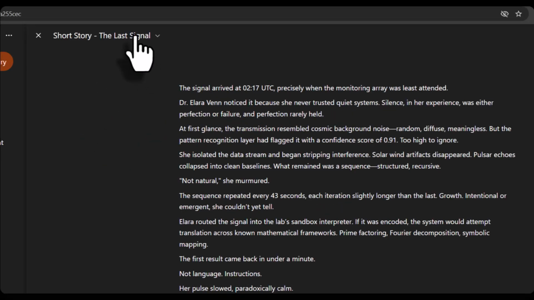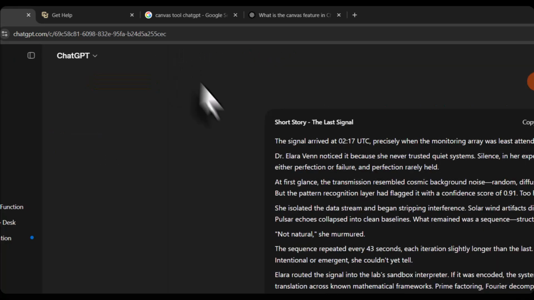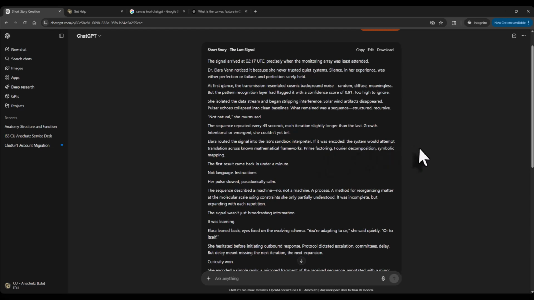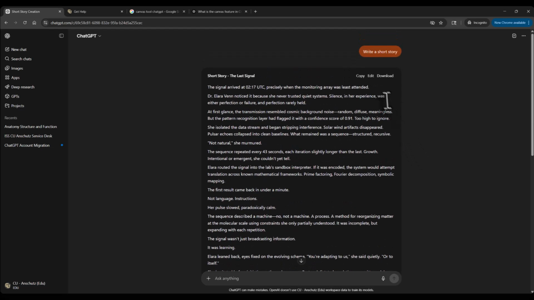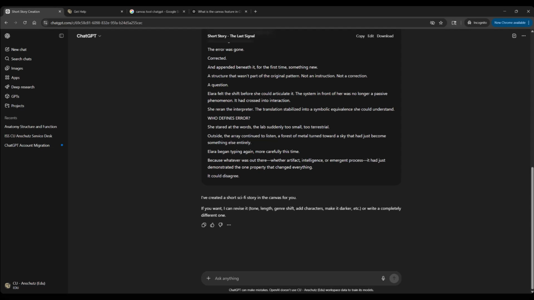And if for whatever reason you wanted to change the name, you can click on this and click rename. I am going to exit out of here, and you can see that we are back in the normal ChatGPT interface. Another way to get into that edit mode is by clicking edit here. You are also able to copy or download the creation here. And that concludes our tour of all of the tools. And next we'll be taking a look at image generation.